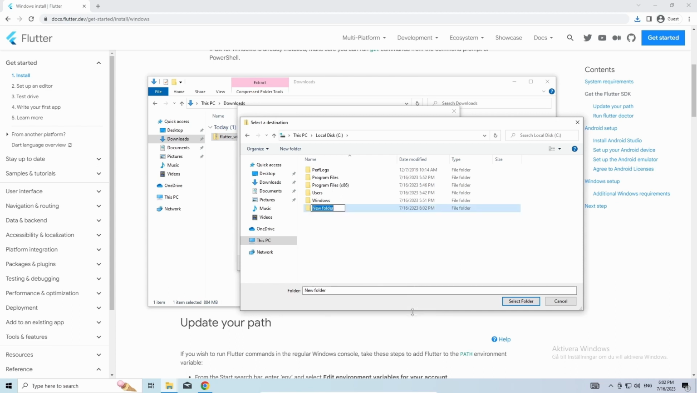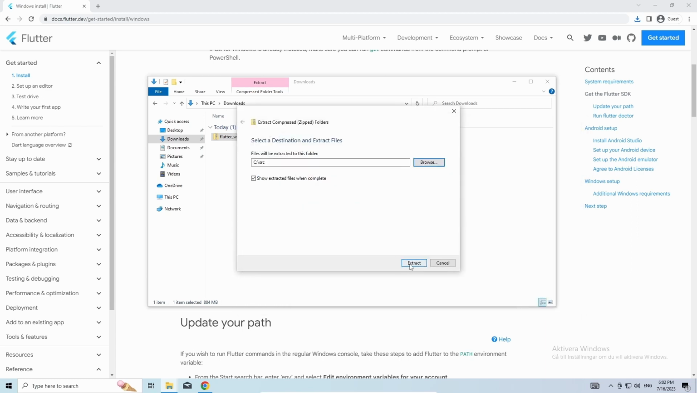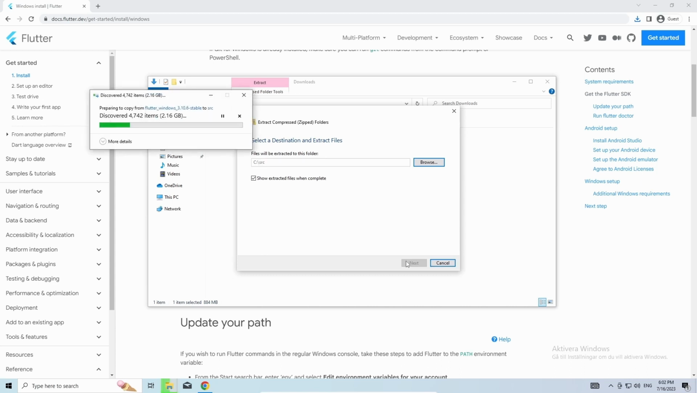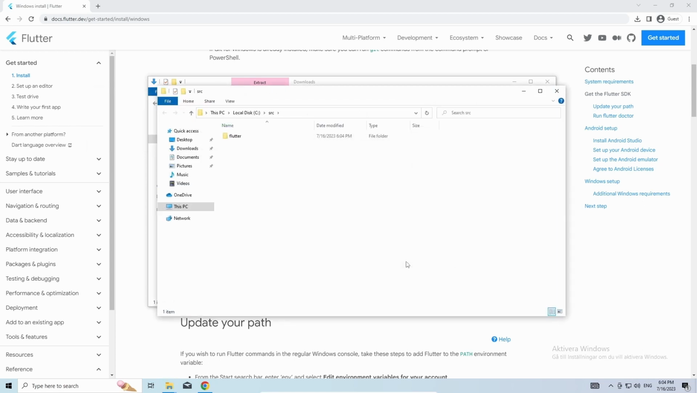Name it SRC and then you can just select it. So we're going to extract all the files to this folder. When it's done, the folder should pop up.